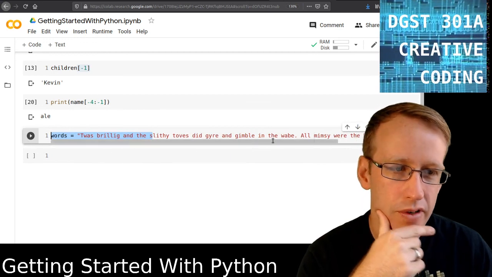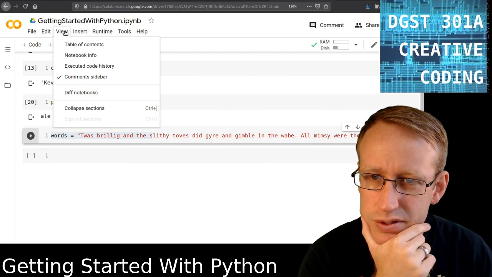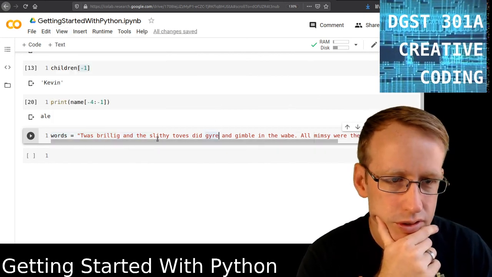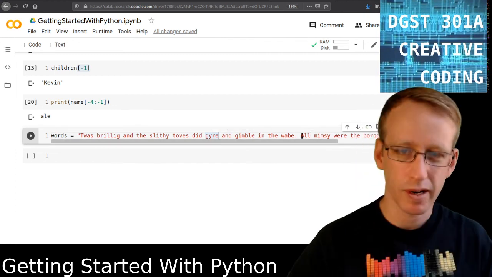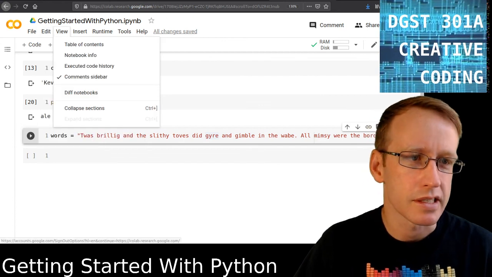the Jabberwocky poem. I was just checking to see if I could wrap the line on that, and I'm not sure if I can. No, I thought I could wrap lines on this. Well, maybe that's one of the settings. Let me see if I can change that.